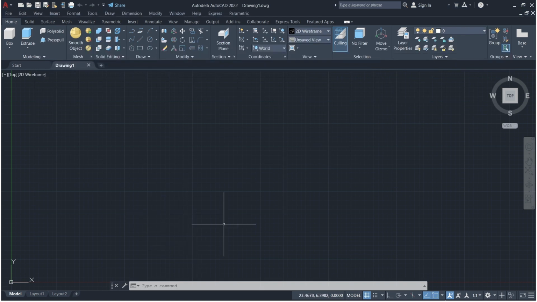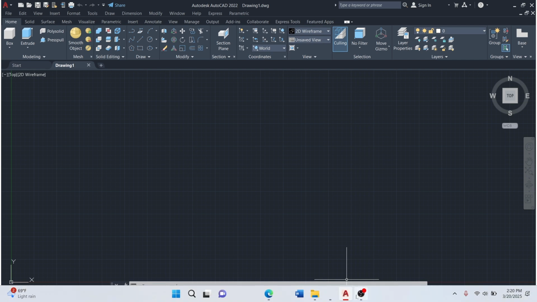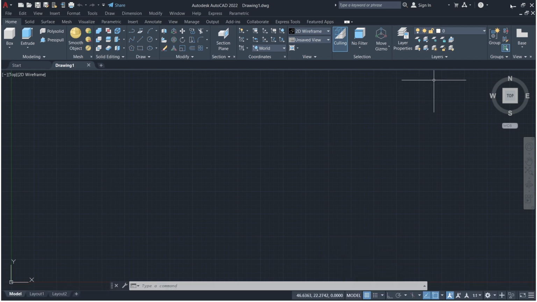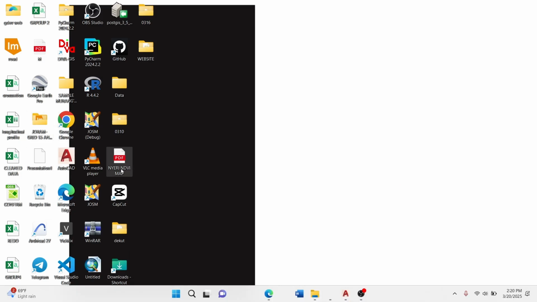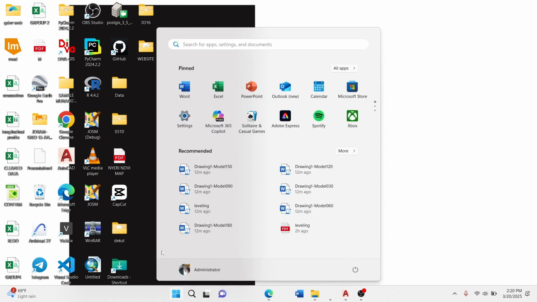So the software that you need includes Autocad and something that we call SWDTM, okay. I'm going to share the link to download the SWDTM software.